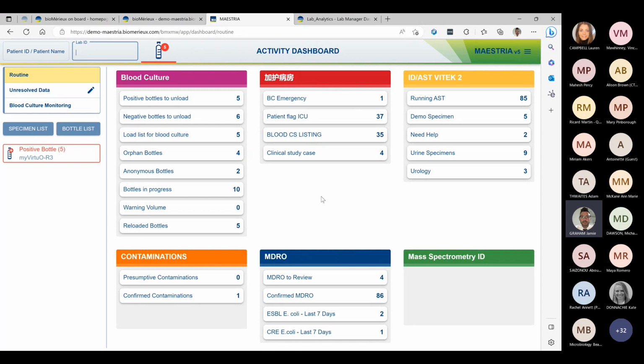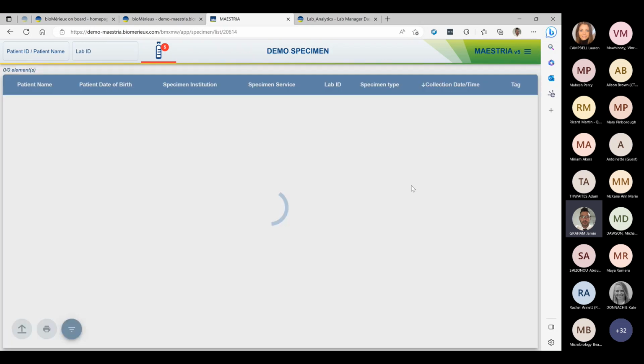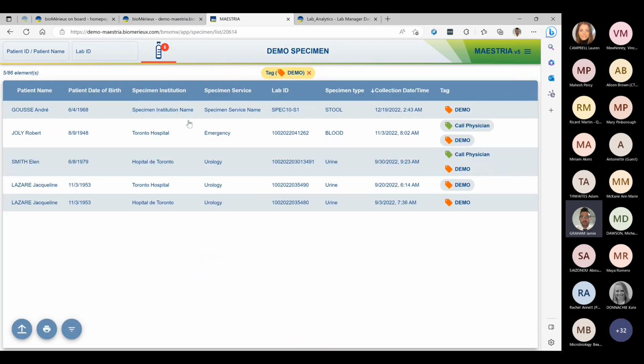So you can have as many or as few lists as you like in here. But just to show you how some of these are configured. If I go into the demo specimen one, for instance, you'll see that all of these particular specimens appear here because they have demo tags against them.